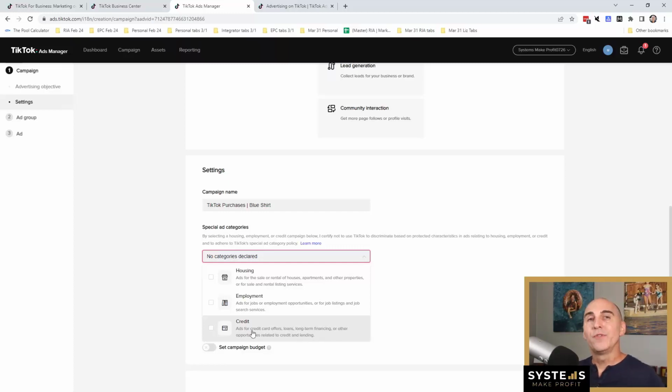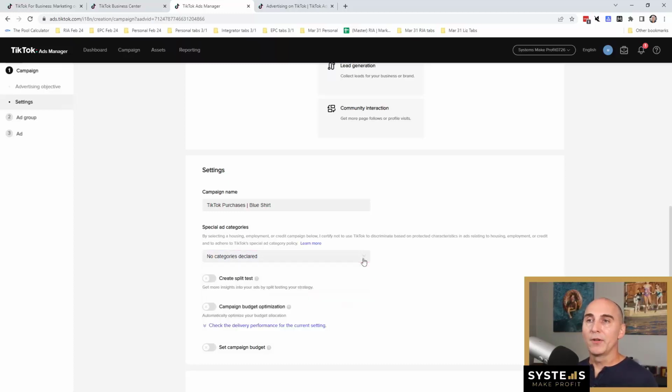There's a few extra hoops that you have to jump through to be able to advertise in there, because a lot of people have abused ads in there. For example, trying to get people to sign up for really bad credit cards or really bad loans or something like that, and take advantage of people. So if you're in one of those categories, make sure you check that, and it's going to go through a little extra validation for you. Most people aren't in those, and so you can just say no category selected.